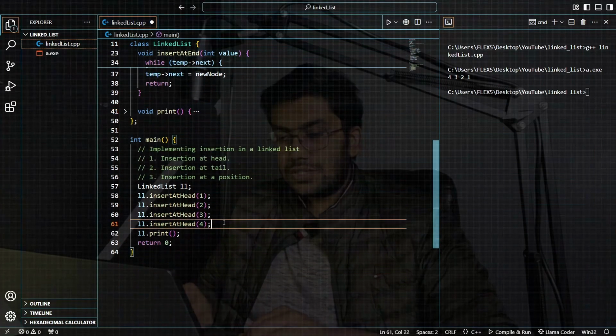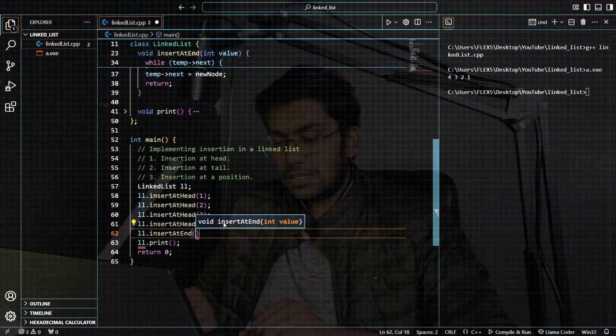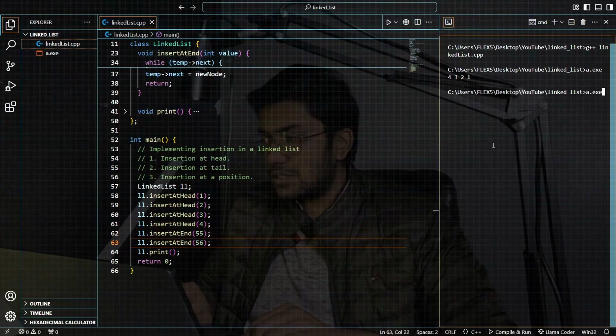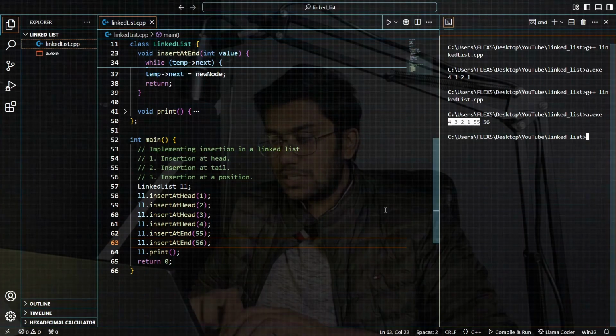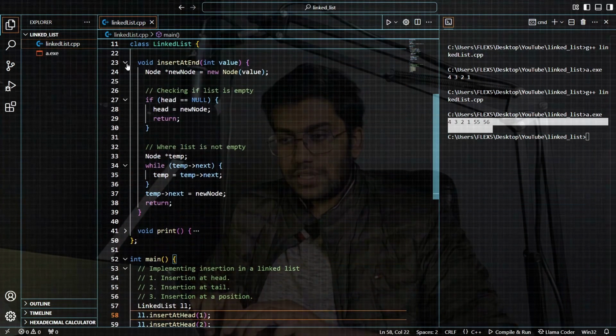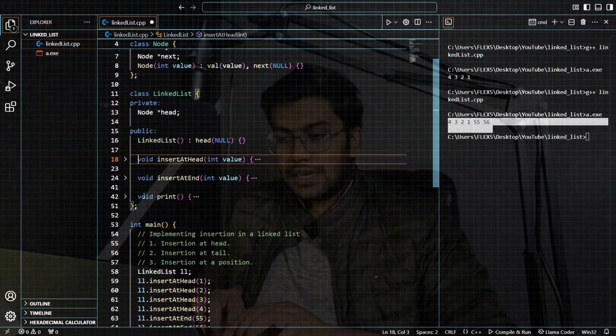So let's try ll.insertAtEnd. What should I insert? Let's say 55 and then 56. Okay, so let's check the output. 4 3 2 1 was the initial list, then we added 55 at the end, so we have this list, then we added 56, so we have this list. So this is working fine. So we have written the code for inserting at head, inserting at end, and printing.